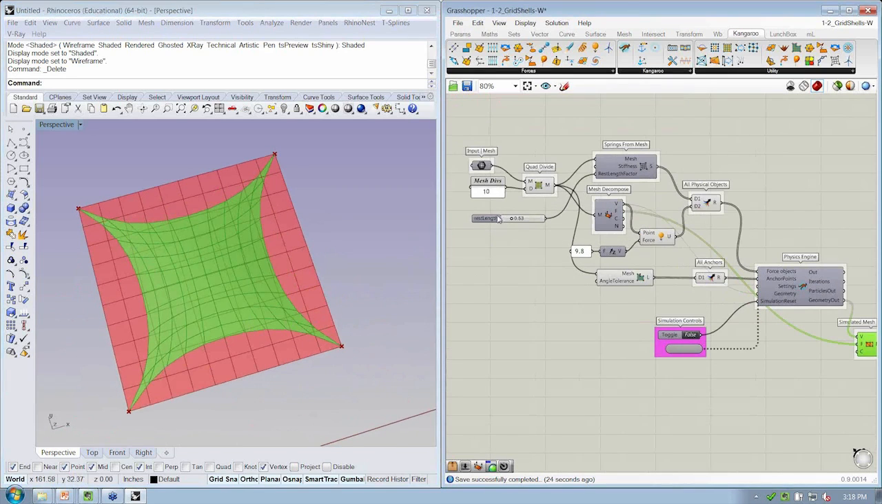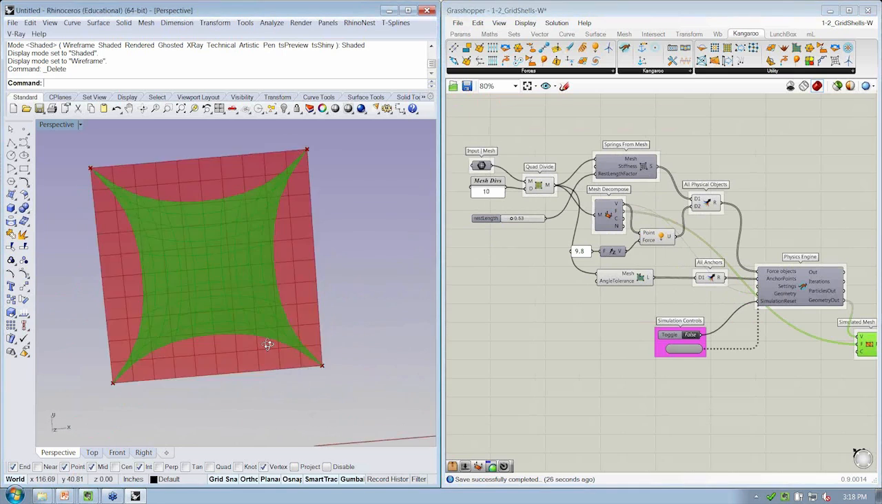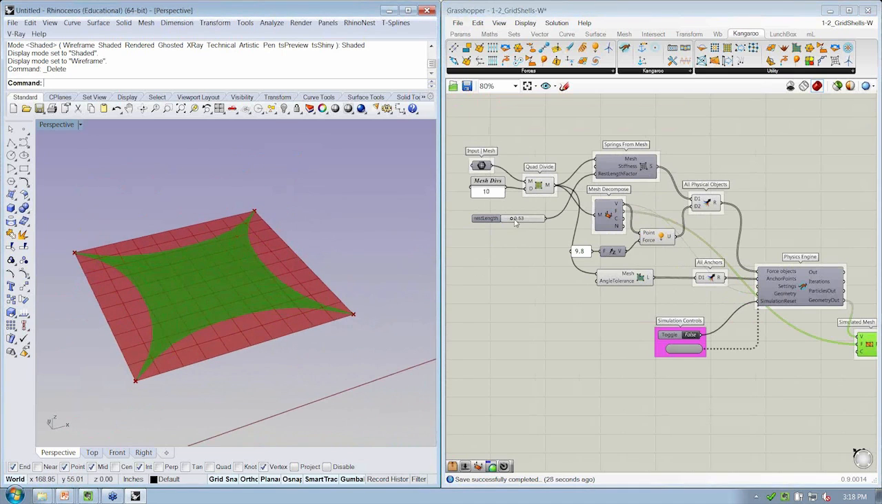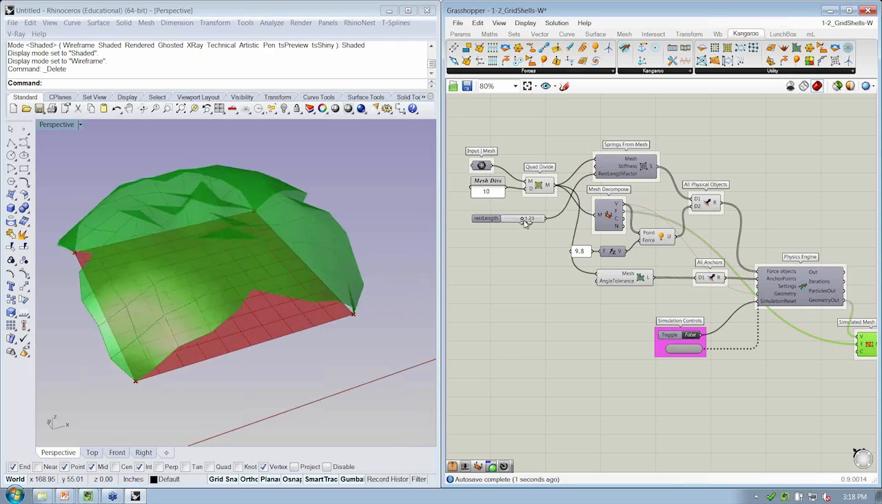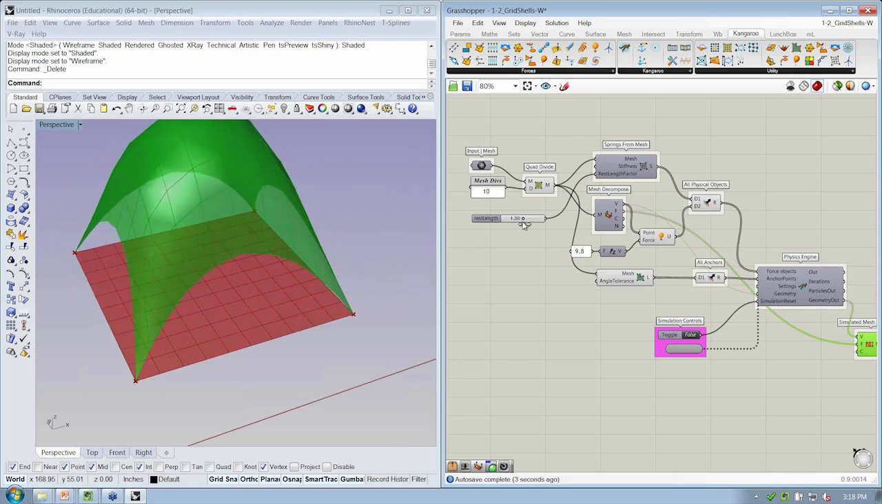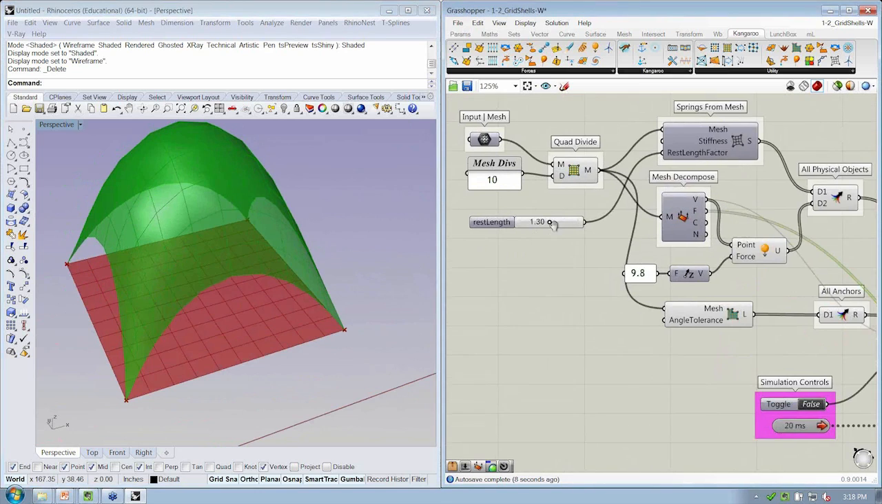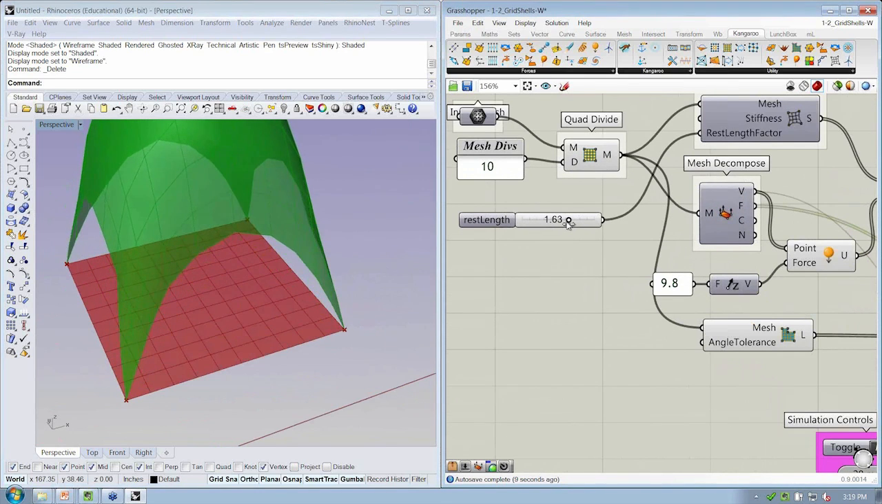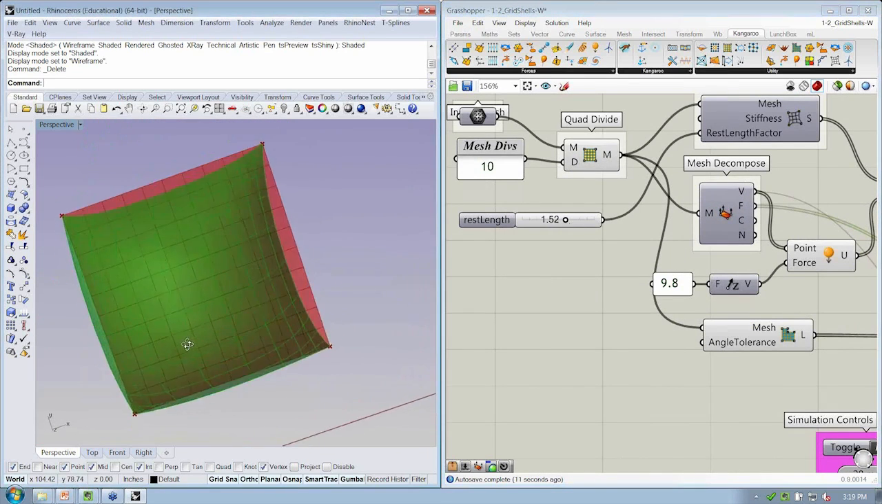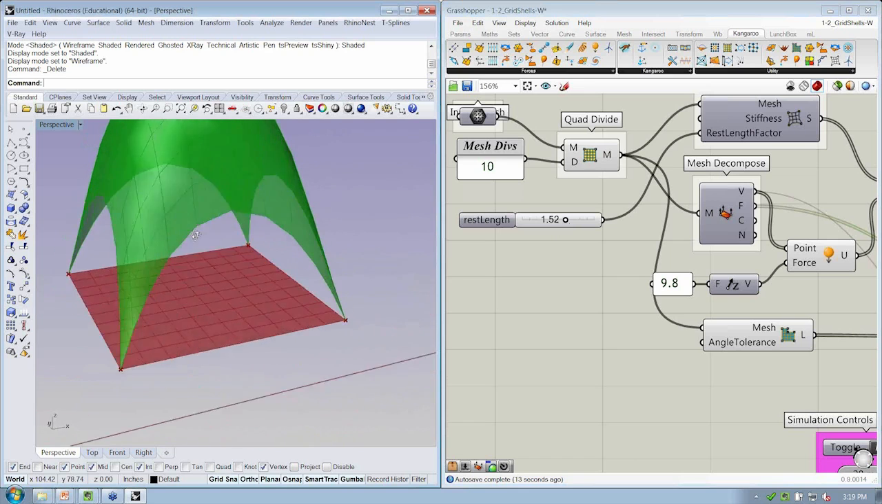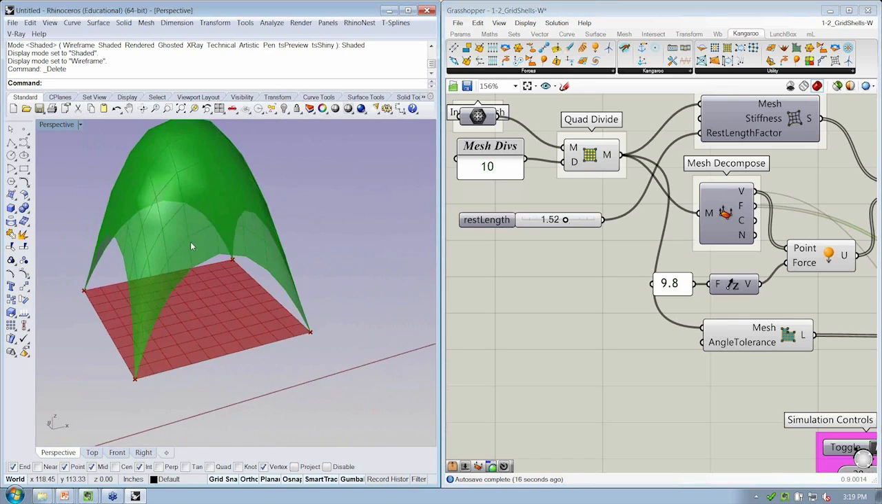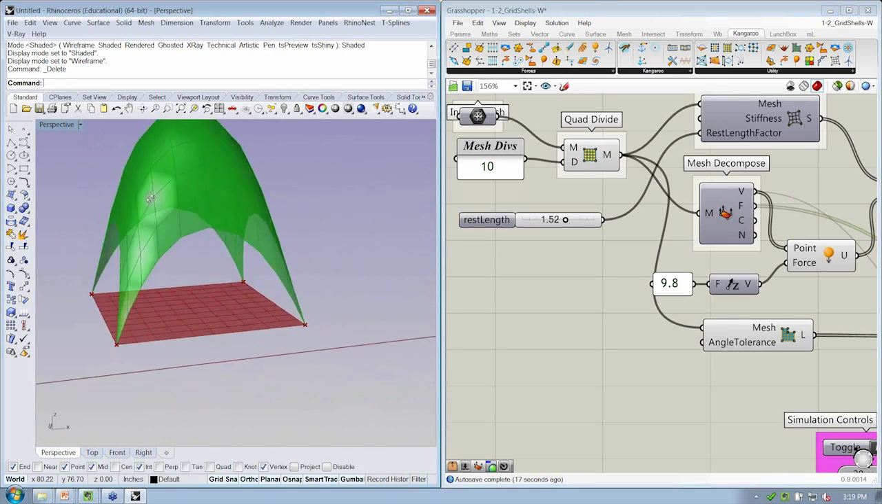Now, the rest length multiplier from the last exercise was below 1. And if we want to go to a grid shell, we want this to be 1 or so, maybe a little bit below or a little bit above, but around 1. Right? We don't want to go too far because it actually starts to find all kinds of overlaps and such. It gets kinked, the springs do.